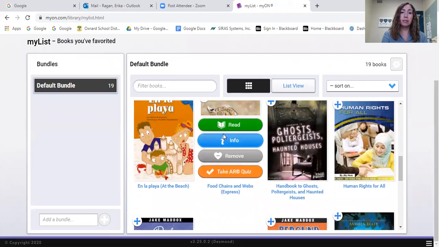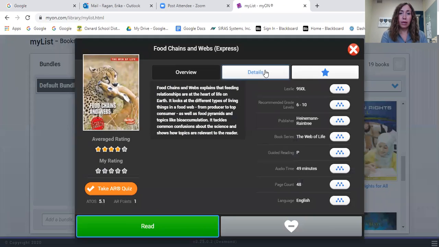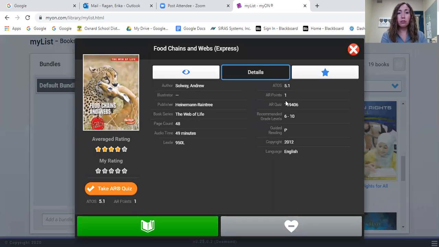Here's the book that we had selected. I'm going to click on it again. If a student selects details, it will give you information about the book, and you can see if there's a quiz connected with that book. Under ATOS, this book is at a 5th grade first month, or the ZPD would be the 5.1. So the readability of this book is 5.1. And after reading the book, if the student passes the quiz, they can earn 1 point. Here's the quiz number if they needed to use that.